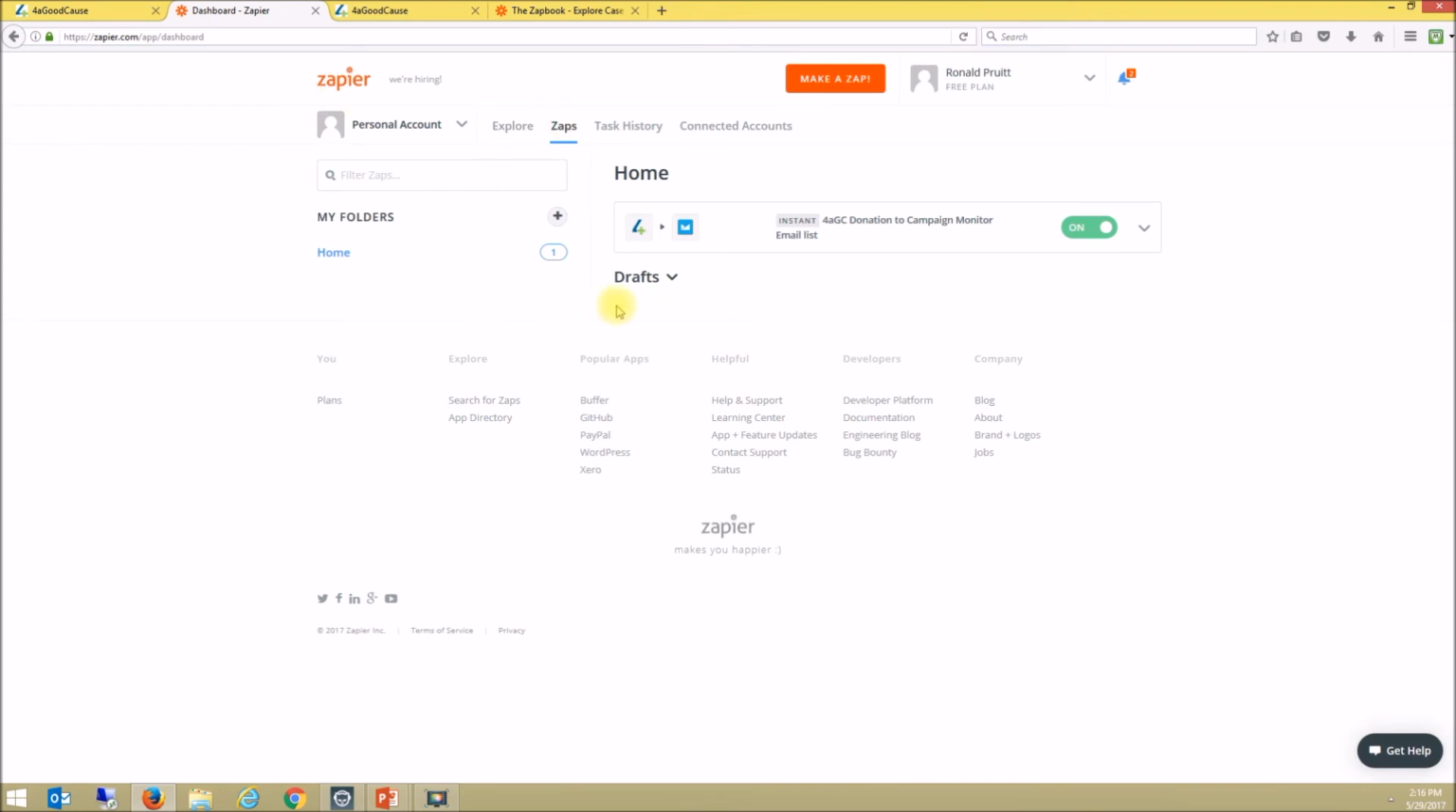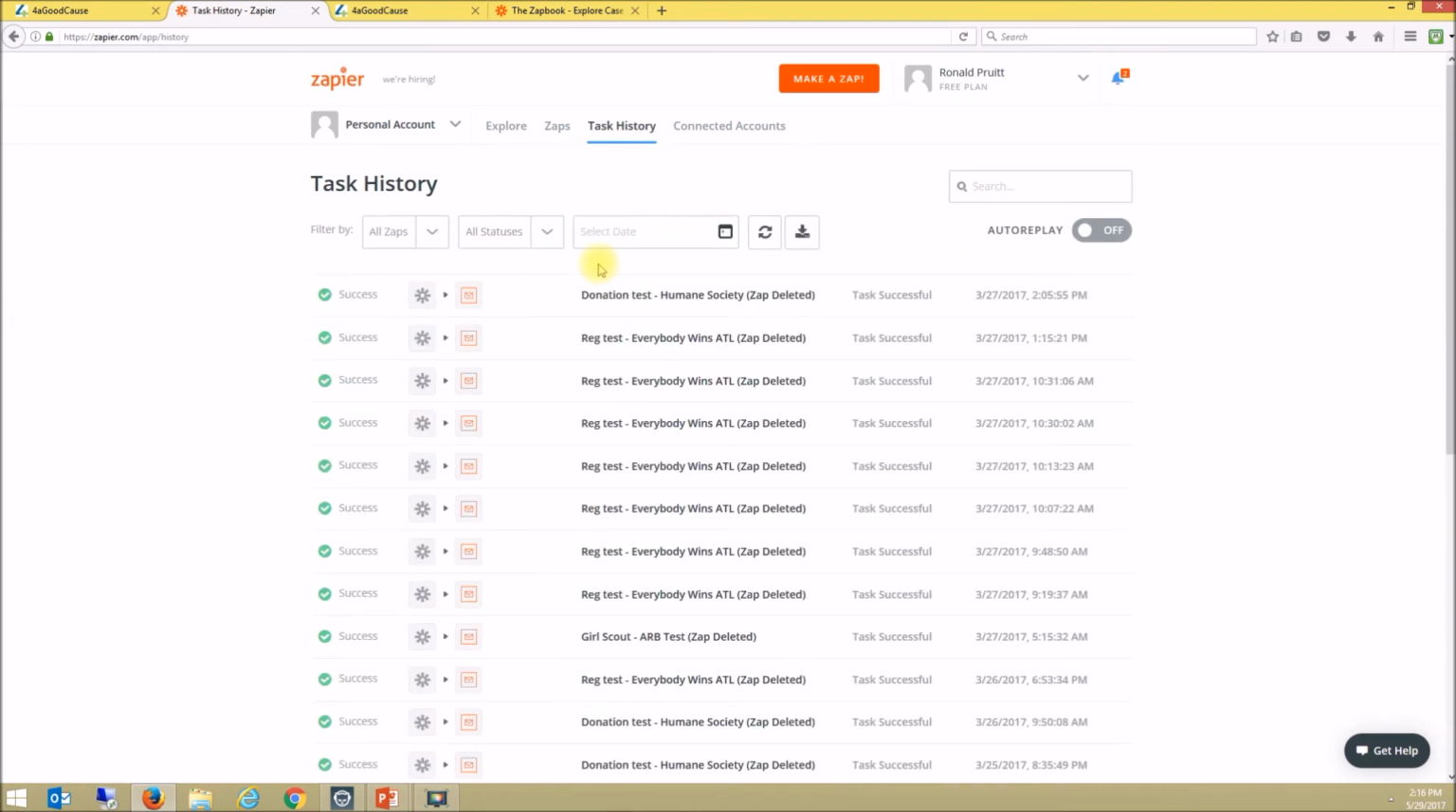From here on your dashboard, you can edit your Zap, monitor your task history. Every time a task happens, that's the movement of data. Each time data is moved, that's one task. And you can manage all aspects of your Zapier. Now that I set up this particular Zap, every time a donation happens on 4aGoodCause in my demo account, it will send the donor's information to the email list in Campaign Monitor.